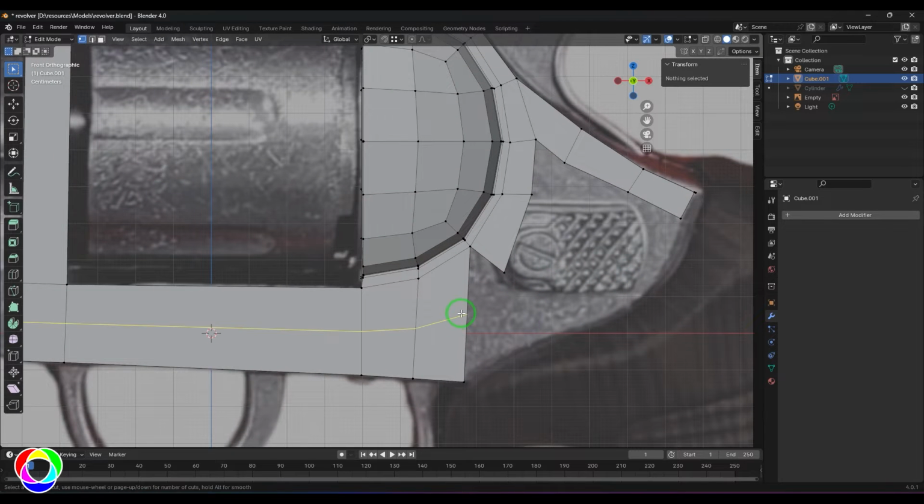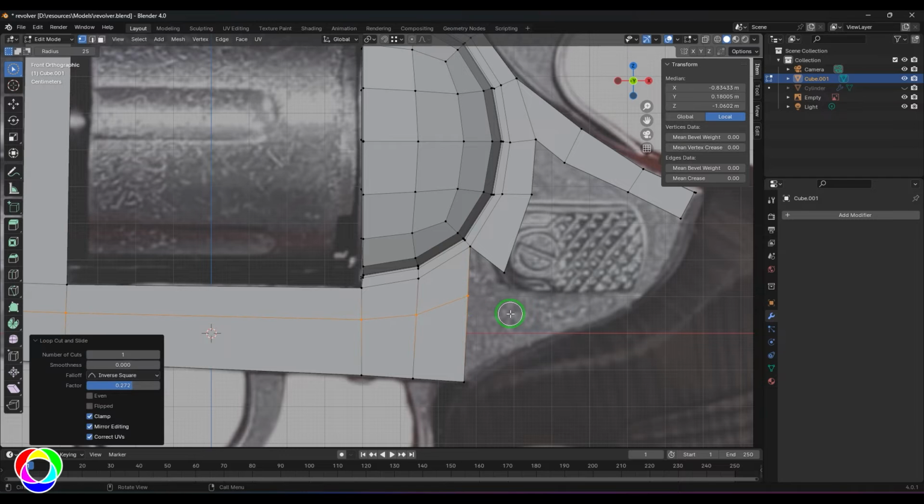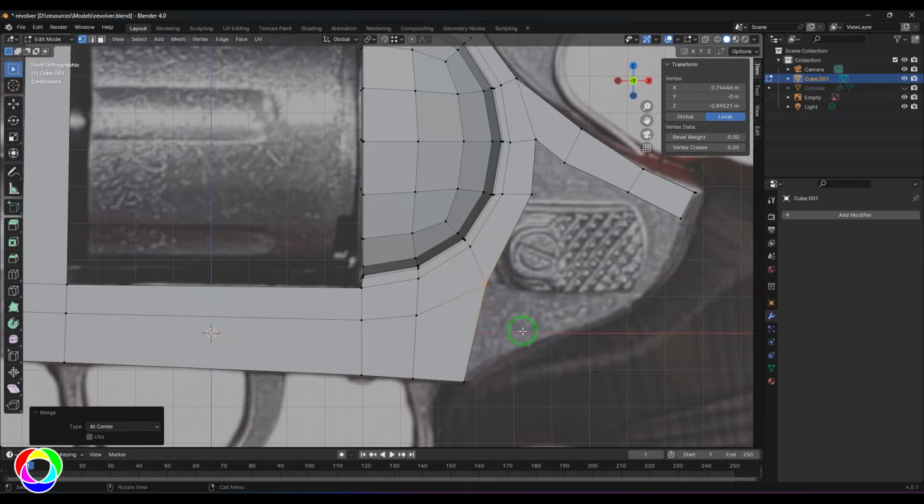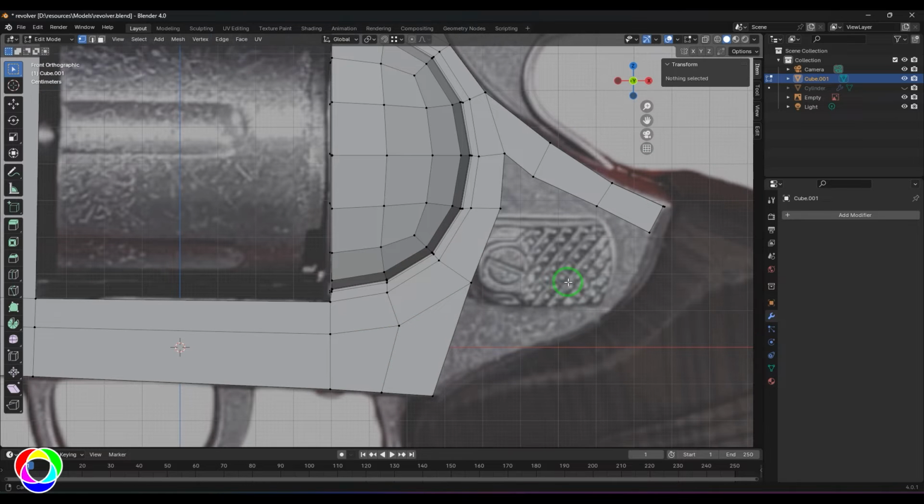I'm pressing Ctrl R and then just click and drag it there. I'm selecting both of them and merge to center and then move it. So I'll be selecting those vertex points and then shift right click and then add those points there. Once that is done, I'm going to select those vertex points, press F.